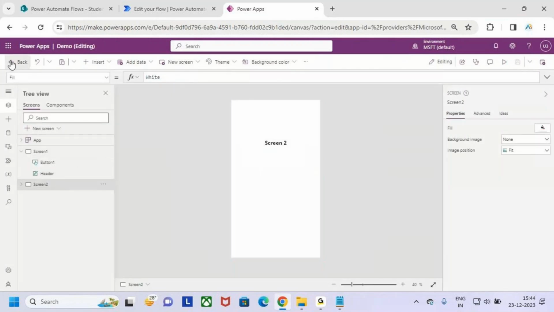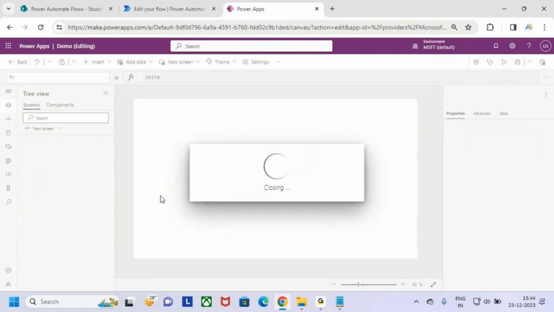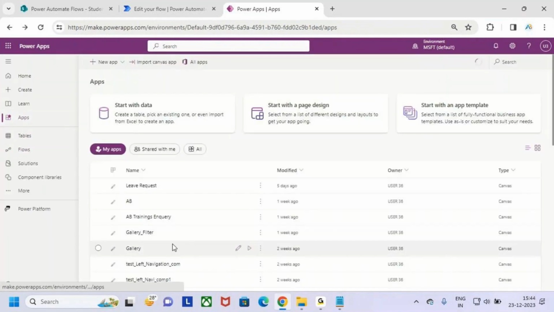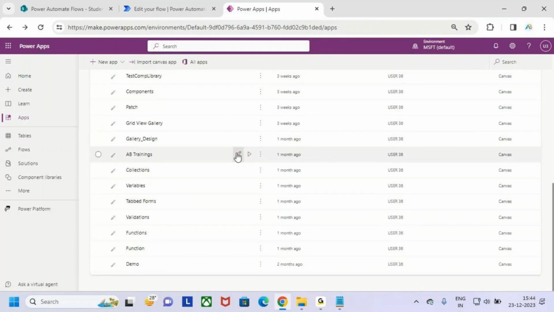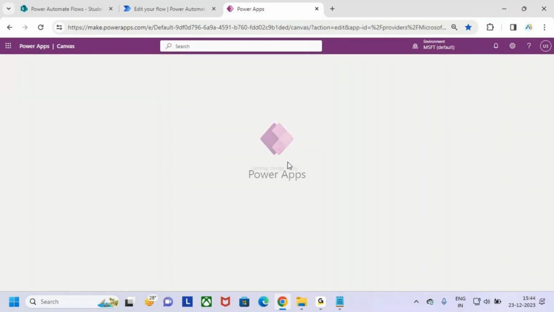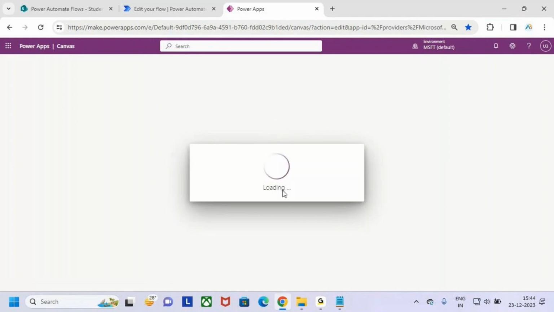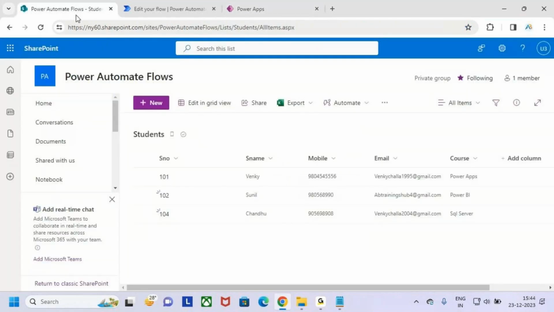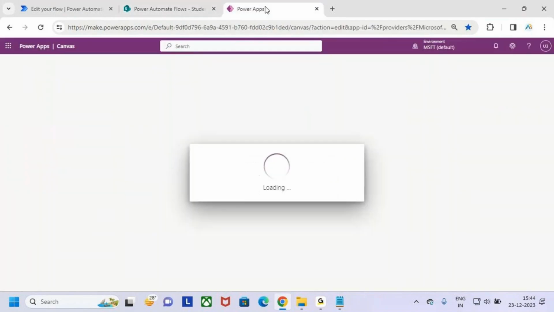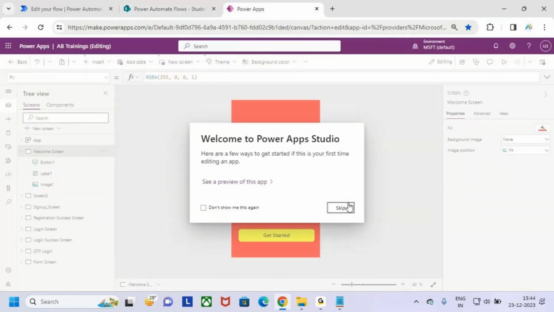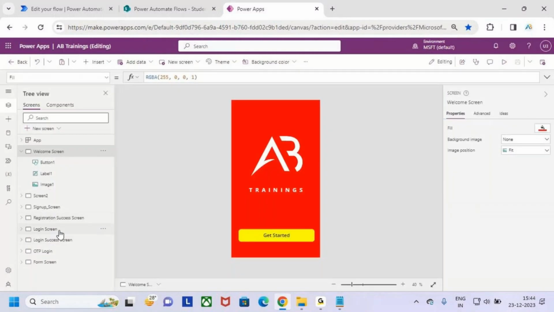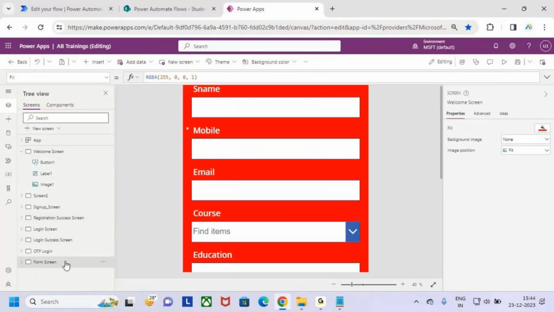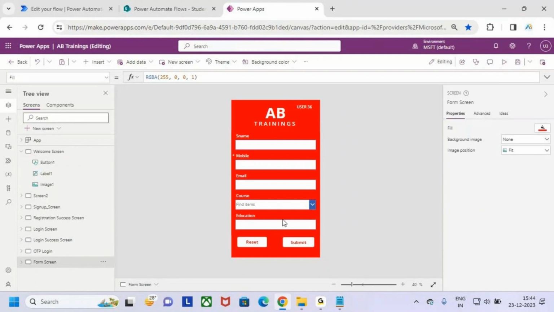This is not the one, I think. Let me go back. This is, I think, AB trainings. Already we discussed it. We can go and create a form in Power Apps. Through that form, we can submit the data into this SharePoint. Next, we discussed how to submit the data to SharePoint by using this form. So you can go and create some forms here. So here I am building one form. By using the form, you can submit the data to SharePoint.